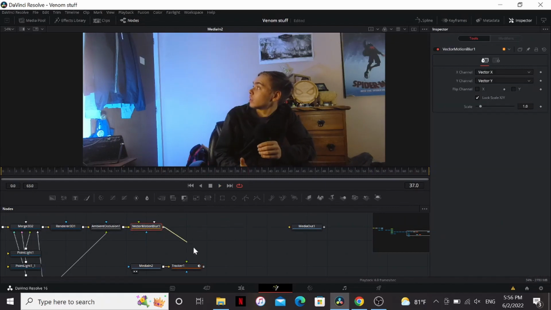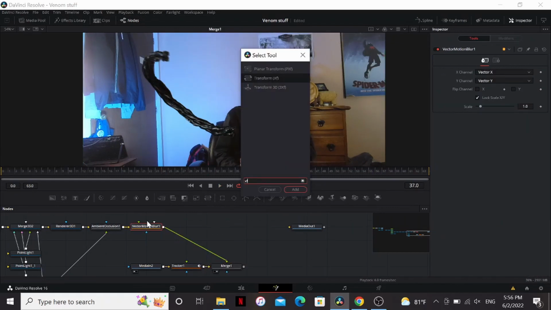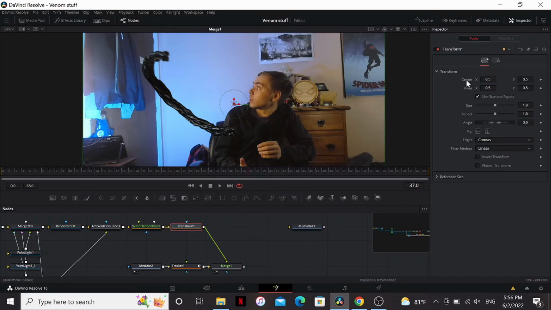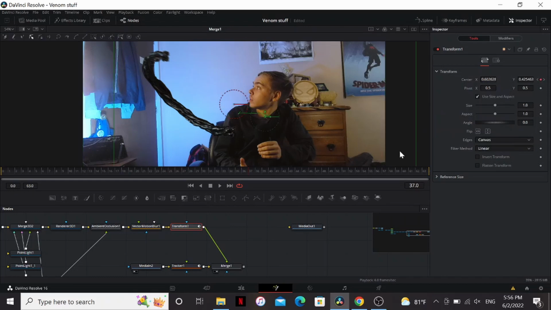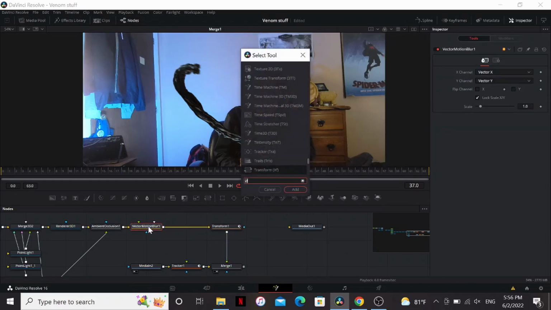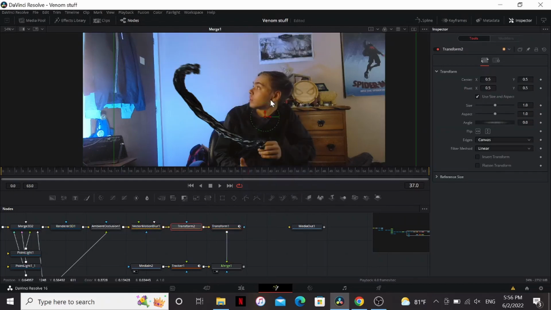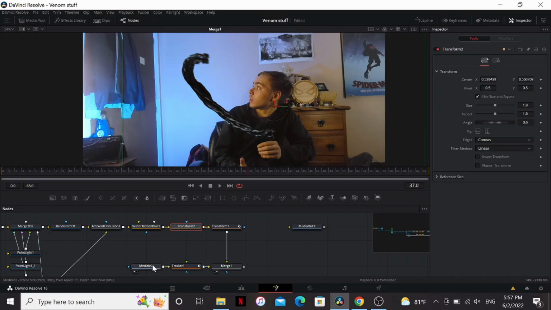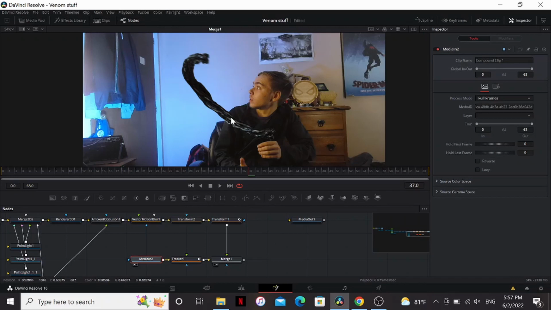What we can do is merge over our arm and add a transform. What we can do is right click on the center, connect to tracker 1, on path position. Now before that, we can add another transform and just play around with the position. But now obviously the tendril's on top of our footage and we want it to look like it's behind me.